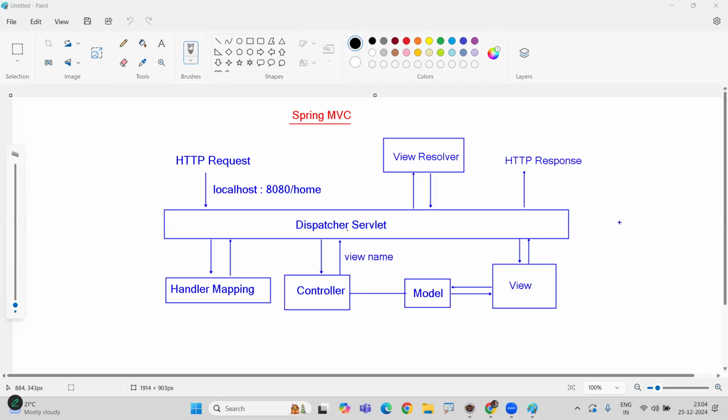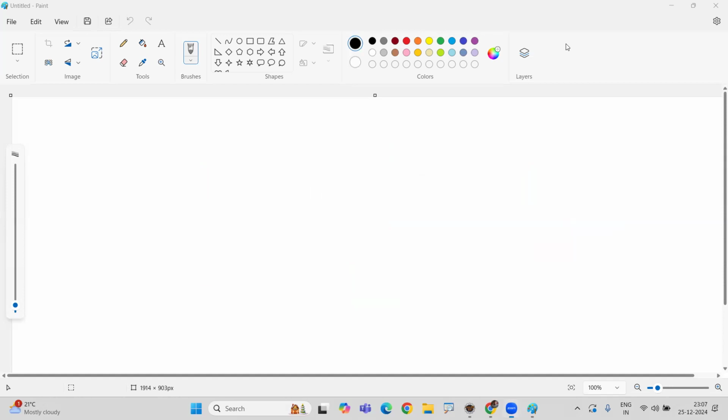I have already explained this in the previous example, just one time. Now we are developing the application by implementing this concept. For example, what is the application we are going to develop? I just want to display the information which is collected from the JSP page.